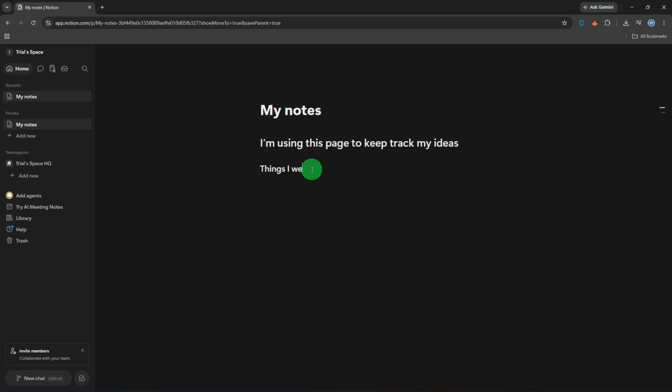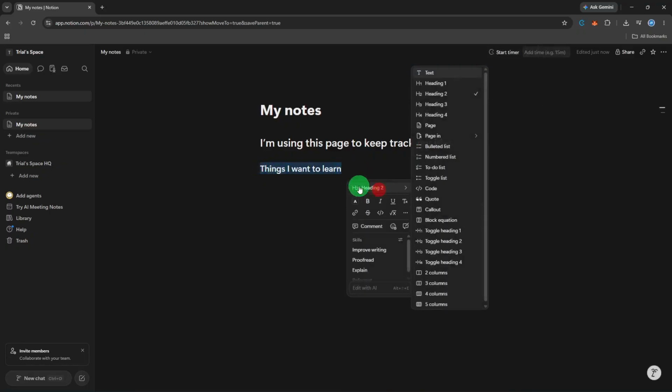Highlight the heading Things I Want to Learn. A formatting toolbar appears above the text. Click the heading icon and choose Heading 2. The page now has a clear hierarchy: title, heading, regular text. This makes it easier to scan.